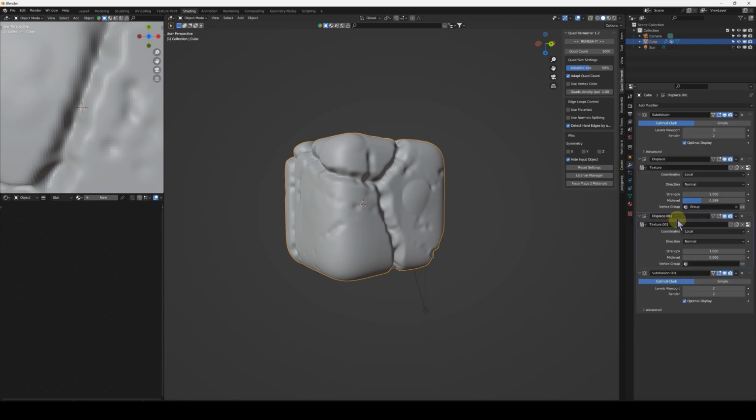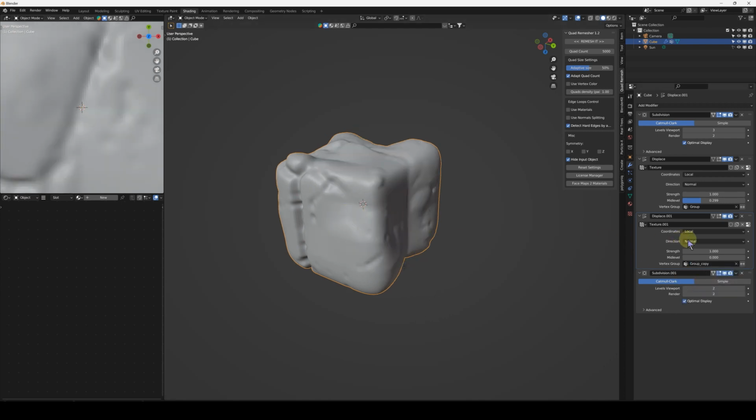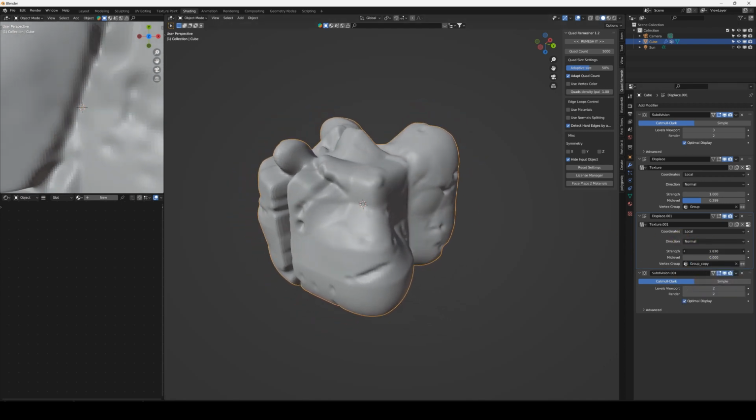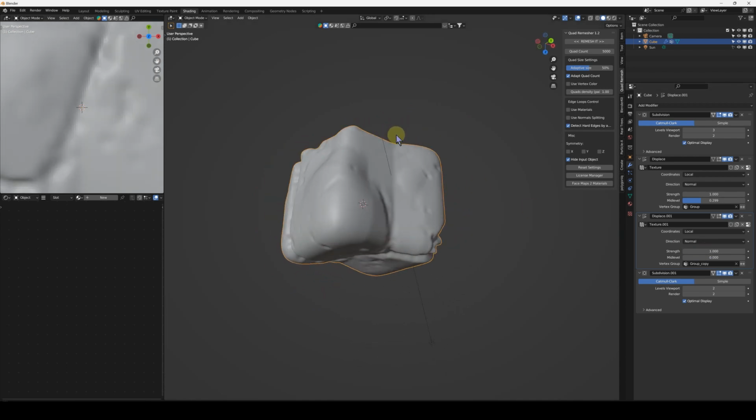So first thing to check what the thing is doing is, let's just bring the strength up. Okay, so just change vertex group. Now we want this one, group copy. So now this is only appearing, as you can see, where I've told it to, basically.